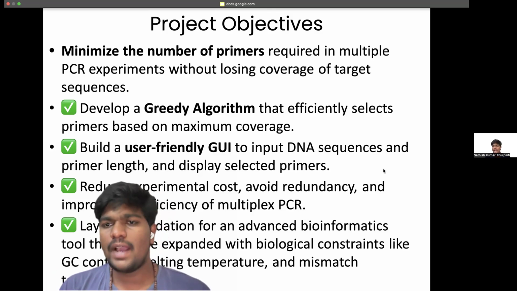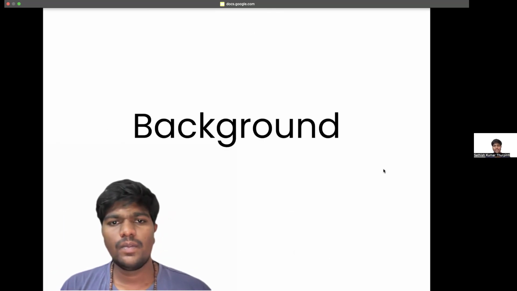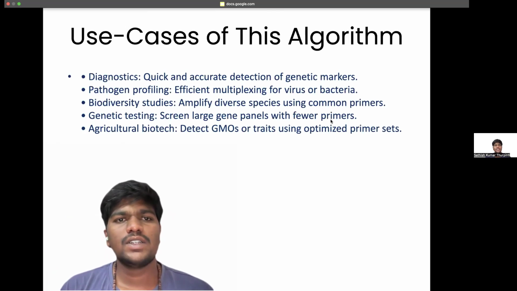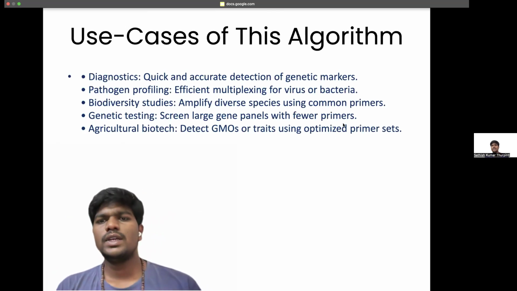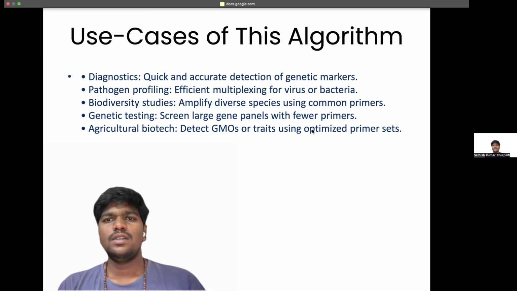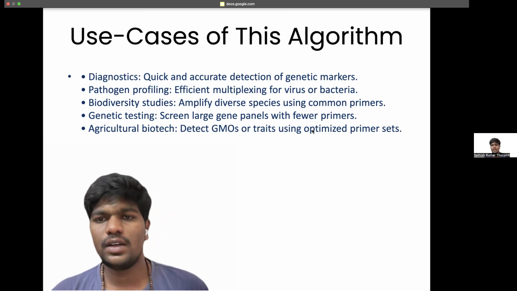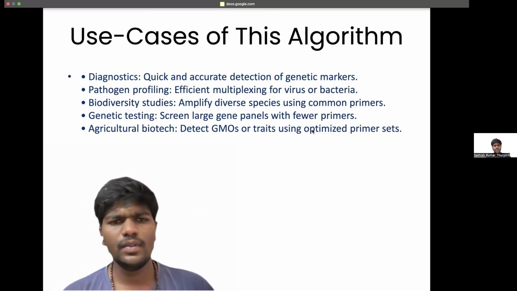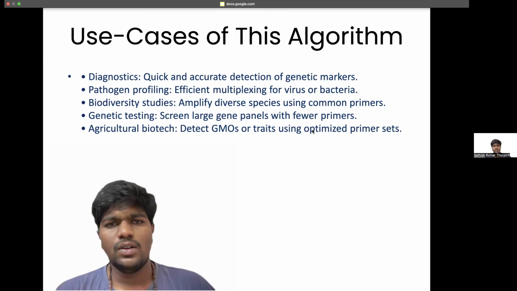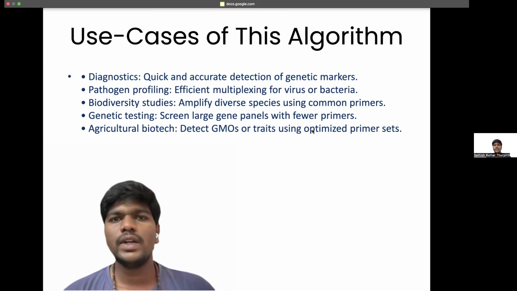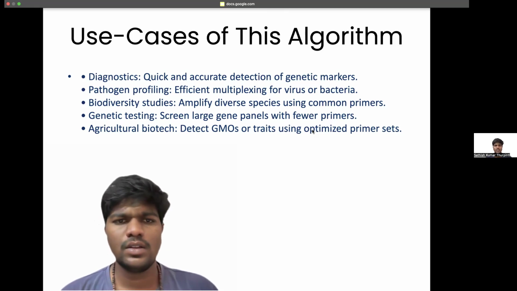Let me go through the background. Here is our first one, use cases in this theory, algorithm. Uh, you can actually read without turning off my cam, I guess.